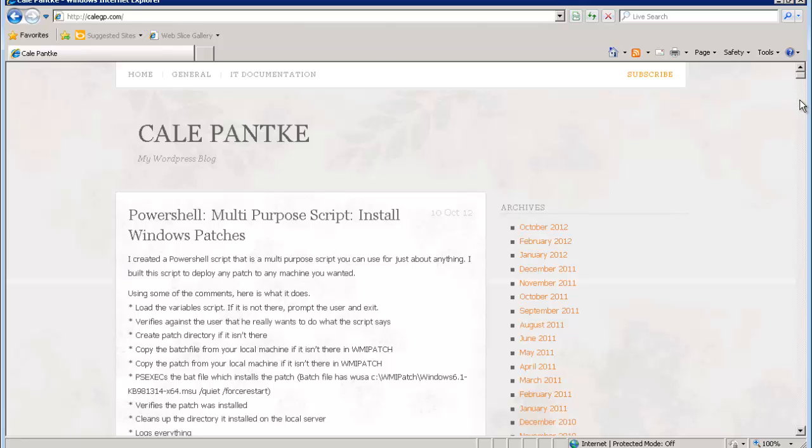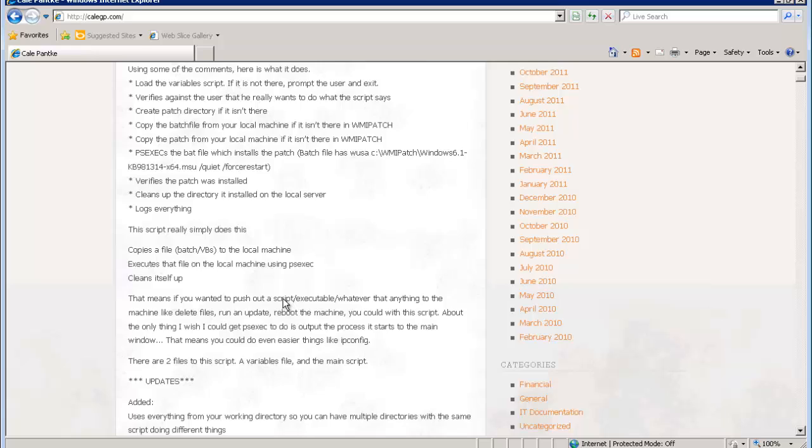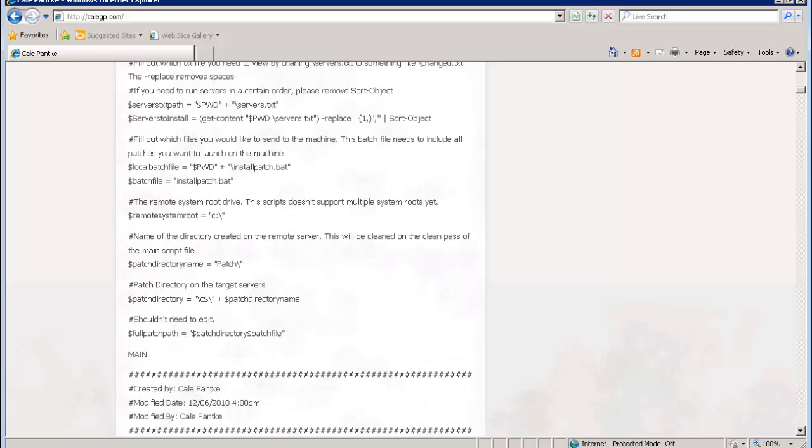I'm going to try to cut this to 10 minutes, so I'm going to be a little bit fast. But basically, there's a script out here that I just posted that will basically just install anything from a batch file. So I'm going to show you how to use that script and what it does and what variables you need to run on it.